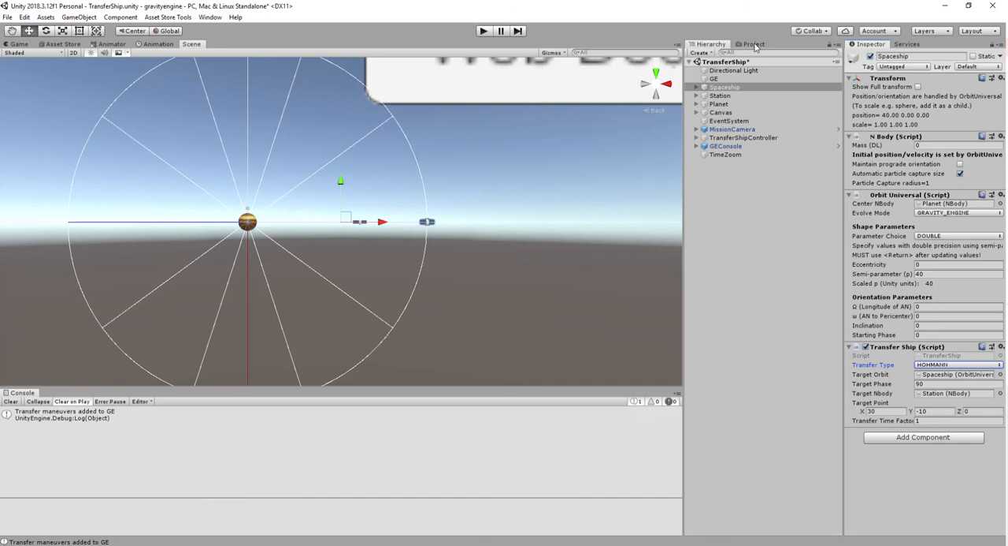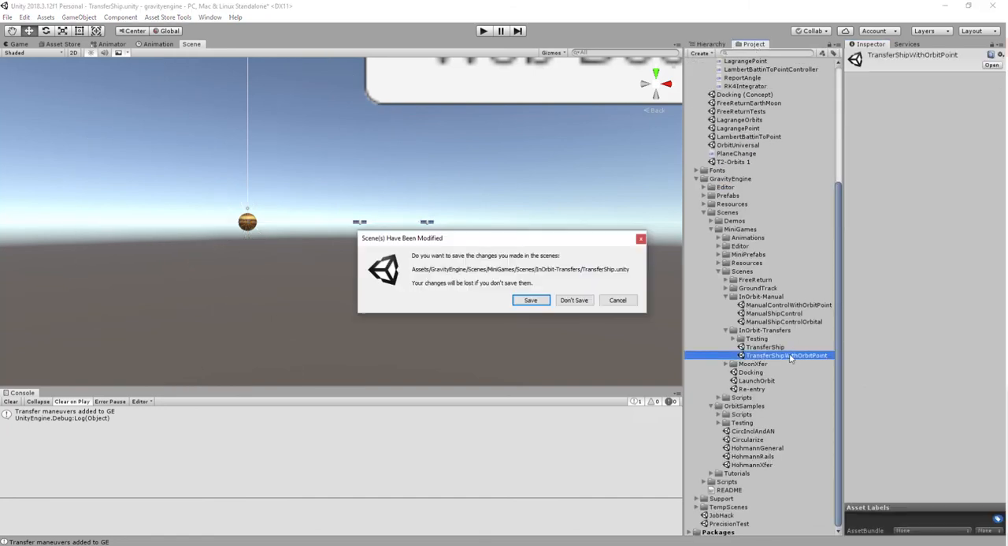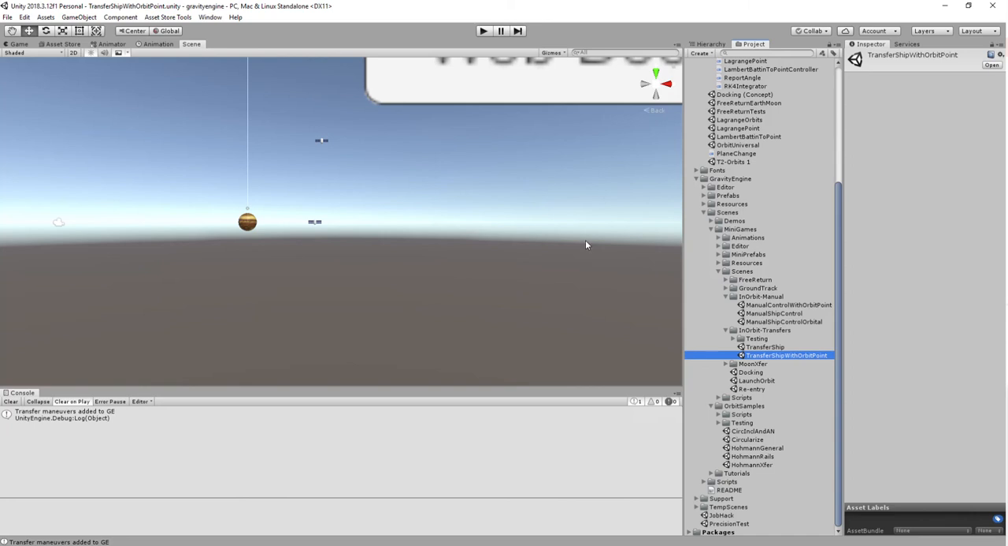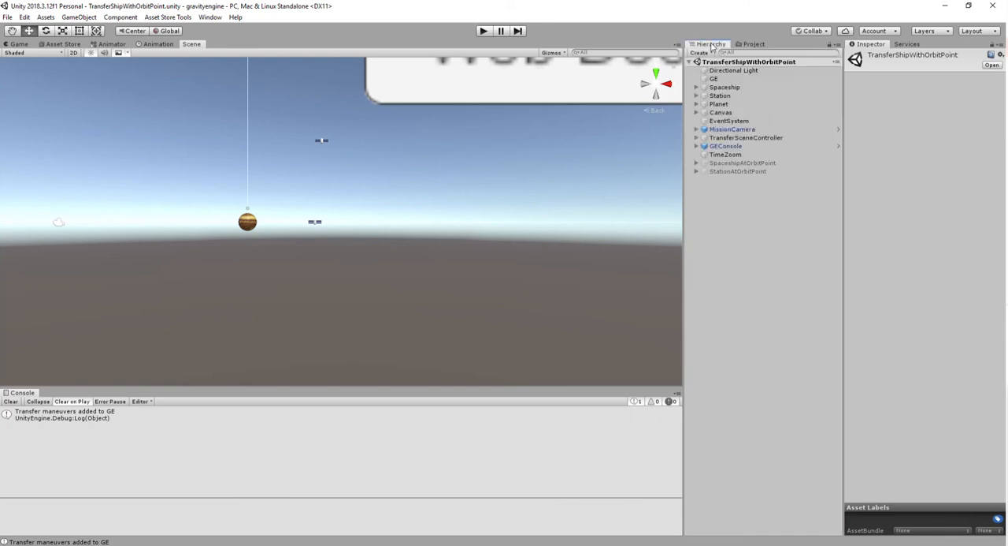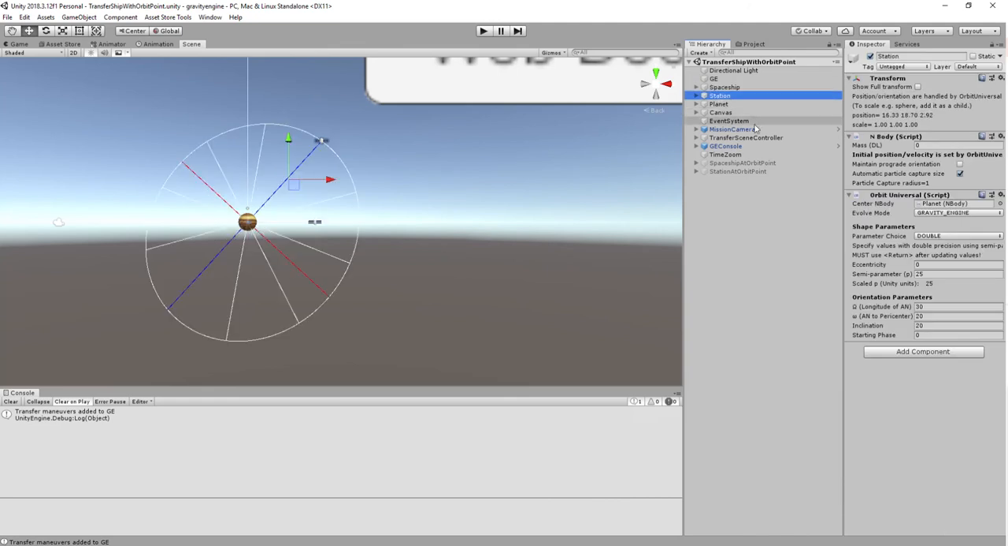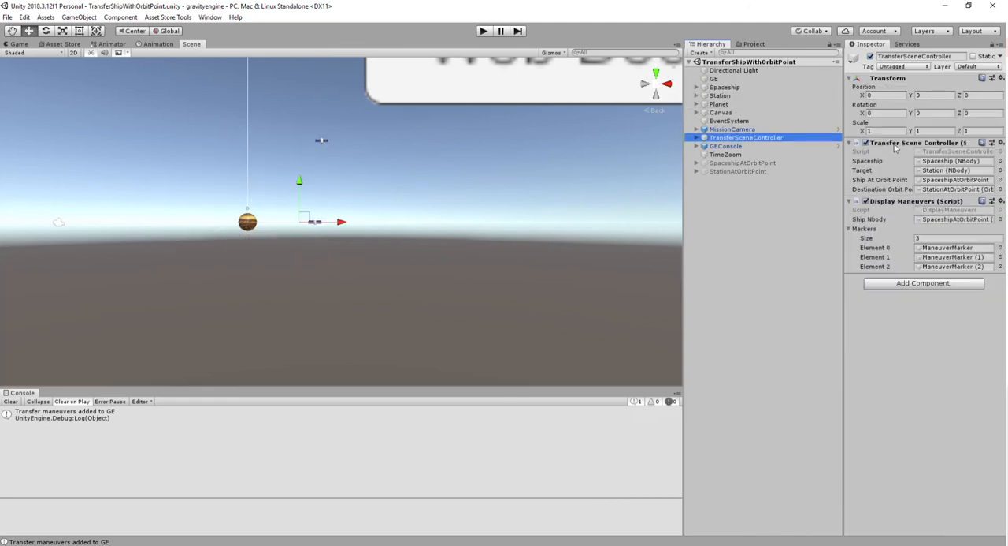If we want to do something a little bit more sophisticated, we can have a look at the transfer ship with orbit point. And this scene is overall fairly similar in that there's a spaceship and there's a station. There is a much more sophisticated controller, transfer scene controller, which also has this new component, display maneuvers, which allows us to take a series of maneuvers, in this case, the maneuvers that the transfer ship calculates, and render them in the scene prior to them occurring. So you can kind of look into the future and see what kind of transfer is going to happen from the user input.